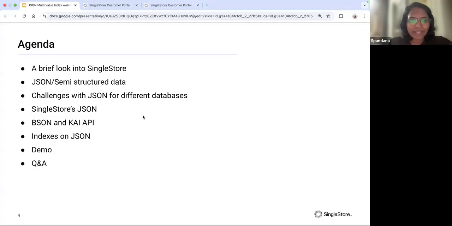So I'm Spanna, working as a product manager on different areas of our SingleStore database offerings like ingestion as a capability and also the semi-structured JSON functionalities as well as the Mongo API compatibility. And we have Slava, who is a senior engineer who has actually worked on bringing a lot of features to life on the database.